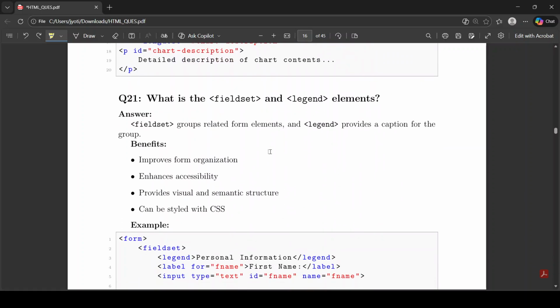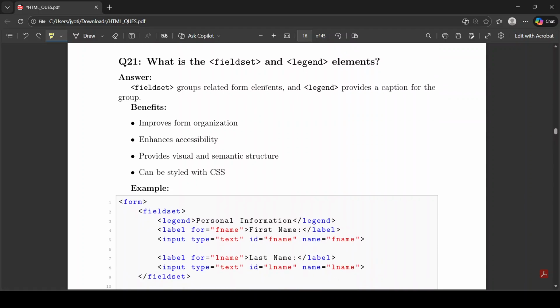Now, what are the fieldset and legend elements? Fieldset groups related form elements. If there are some related form elements, then you can combine them in a fieldset group. And legend provides a caption for that group. To provide the caption for that group, we use the legend tag. It improves form organization, enhances accessibility, provides visual and semantic structure, and can be styled with CSS.